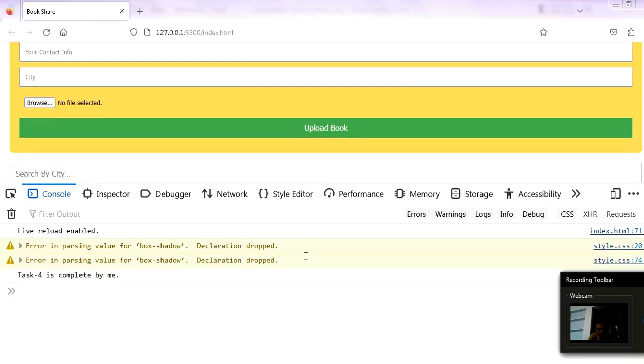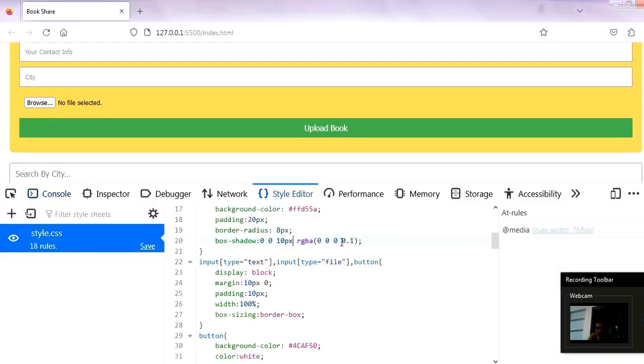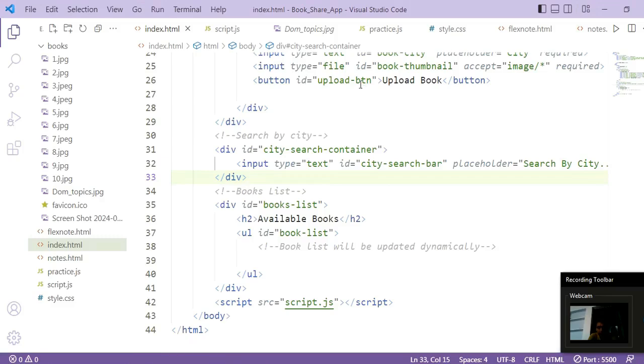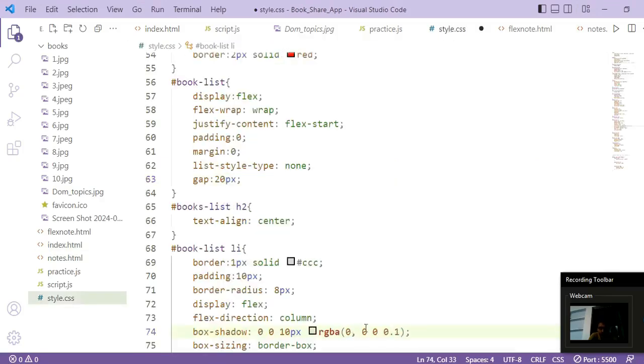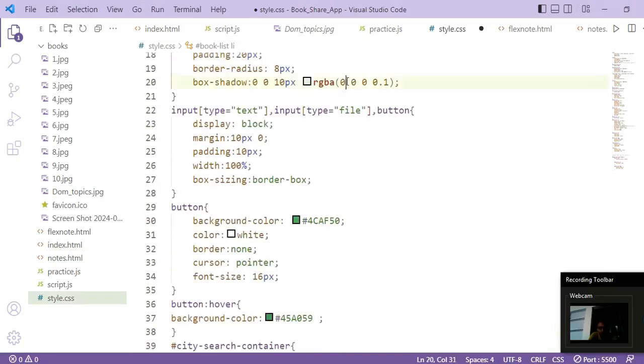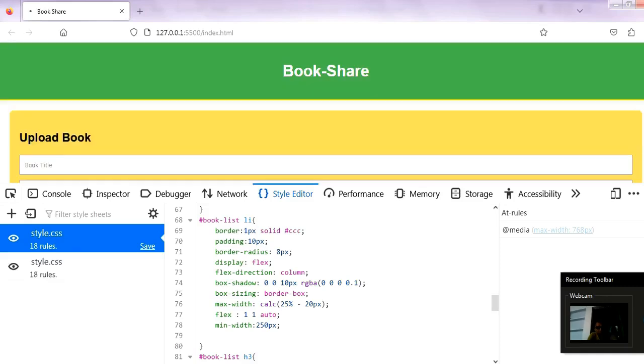Now let us see what error we are getting: error in parsing values for box-shadow. So we have not given the comma here on line number 20 and line number 74. Let us correct this in our style.css: comma, comma, and comma, and also on line number 20, comma, comma, and comma. Save it, refresh it.